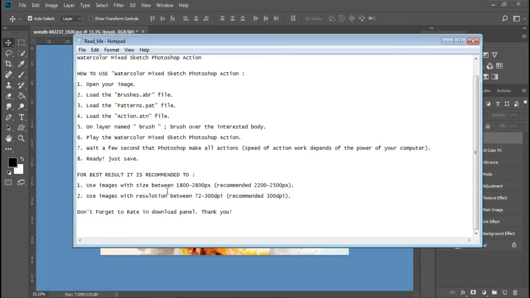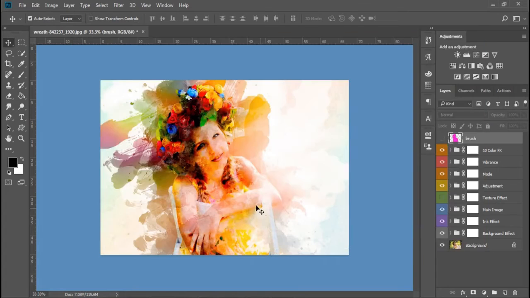Before we start, there is some recommendation. For best results it is recommended to use an image size between the sizes and resolution. So I'm using any size. You can use the same size, the size you want. Okay, so I will just move some of the brush here in the head.